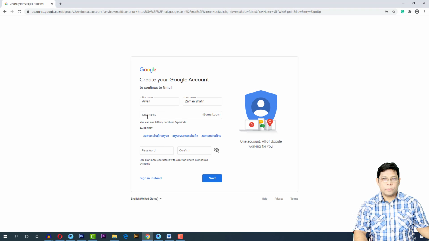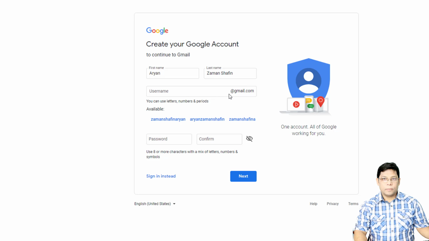Enter your Gmail account username in this box. You must enter the username before @gmail.com. This username will be a unique Gmail address. If you enter a username that someone has already taken, Google will check it and give you a red mark alert message and let you know someone has already taken this username.